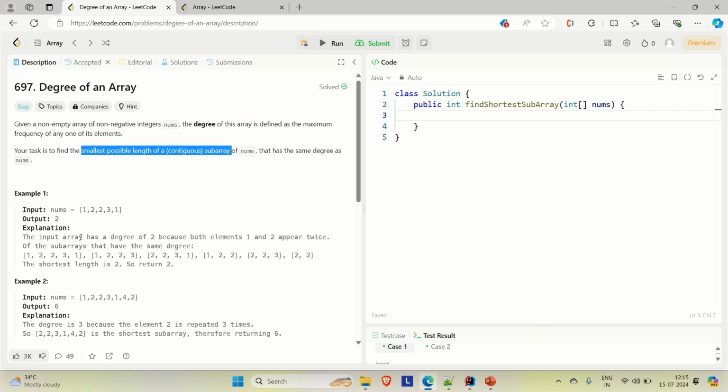You can see that the input array has a degree of 2 because both elements 1 and 2 appear twice. These are the subarrays possible from the given array which have the degree 2. And the smallest possible subarray which has degree 2 is 2, 2. So that is what the answer is. We have to return the length of that smallest subarray which has the same degree. So the length would be 2. That is what we have to find out.